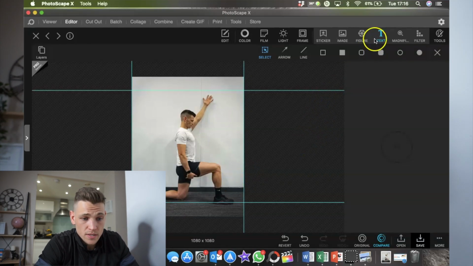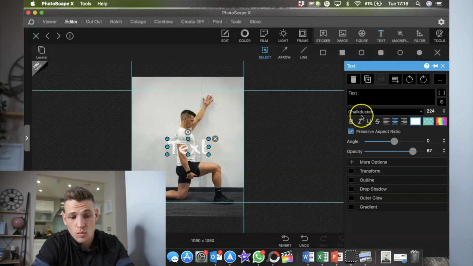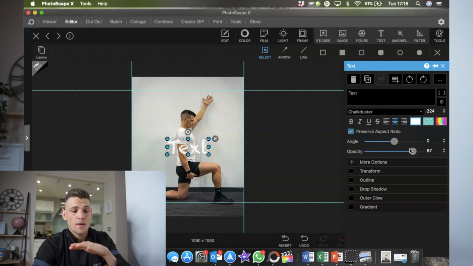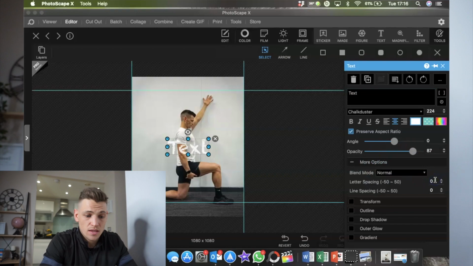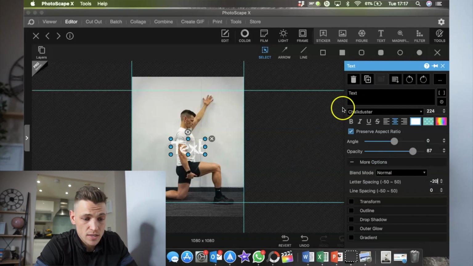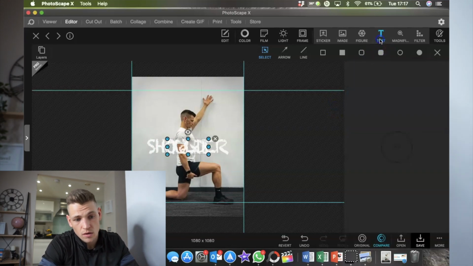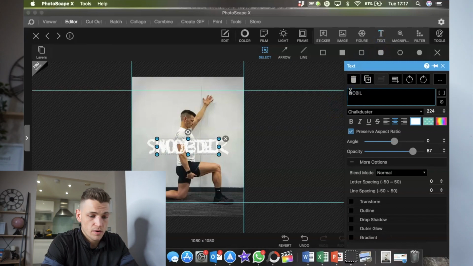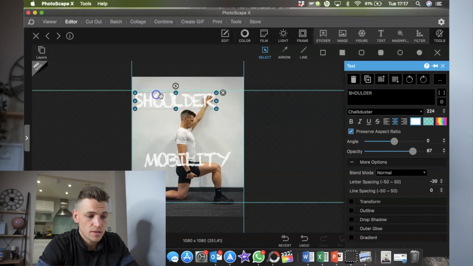Then what you're going to do is literally bring the text in. So you click on the text button. I always use Chalk Duster. I put the opacity down a little bit just to not overpower the text. I then bring the letter spacing down to -20, and then in capitals type what I need to. So shoulder, and quite often more than not, I'll do 2 paragraphs of it, just because then you can be a little bit more flexible with where you actually want to put the details and stuff.